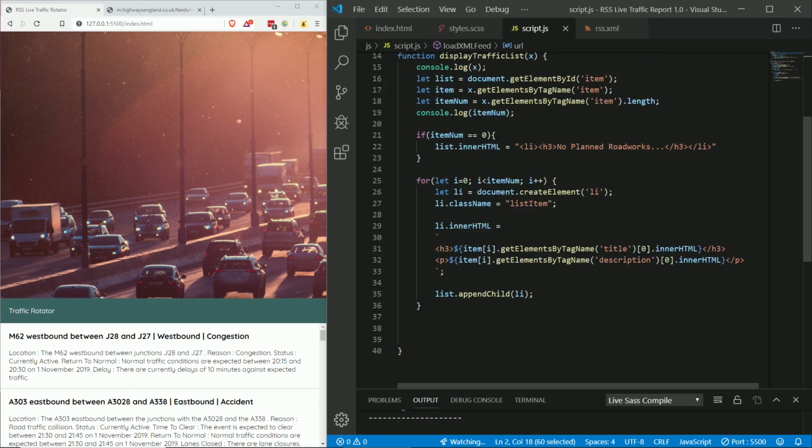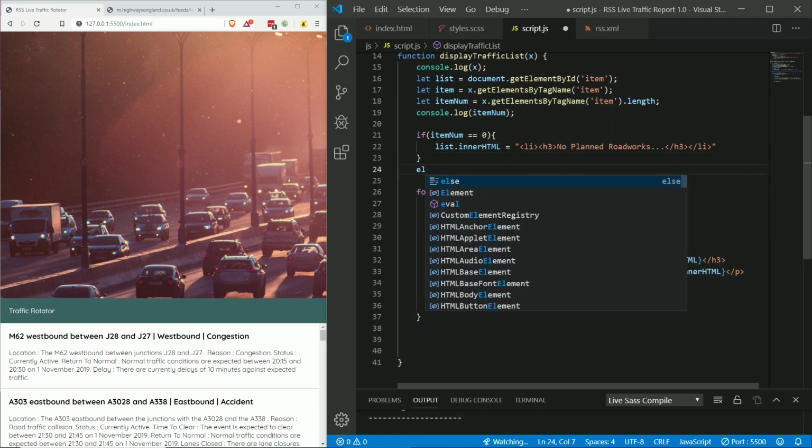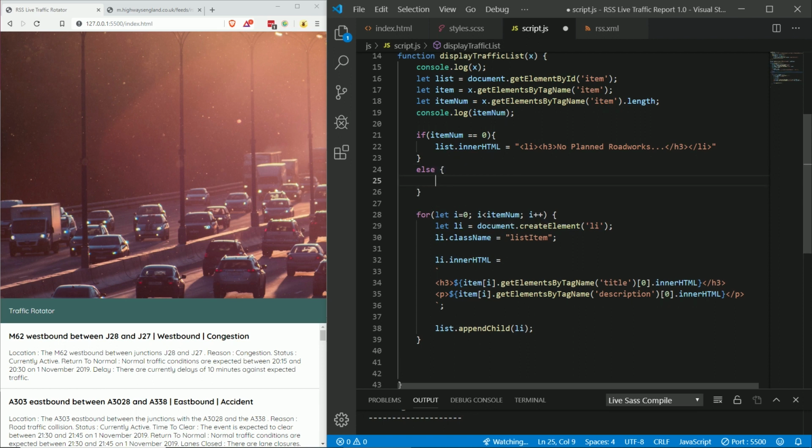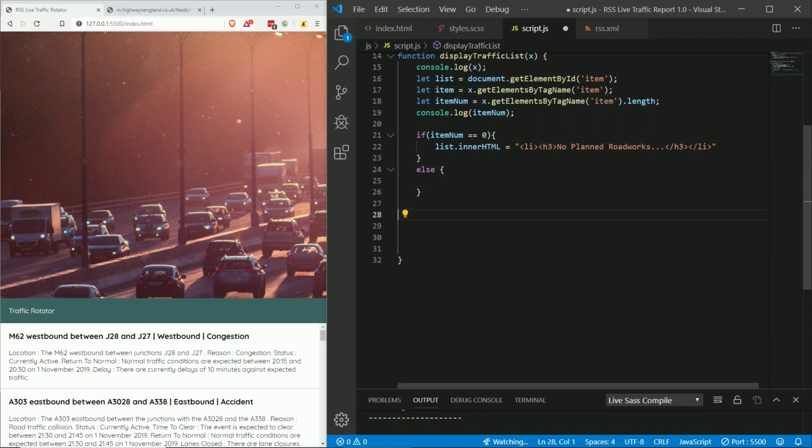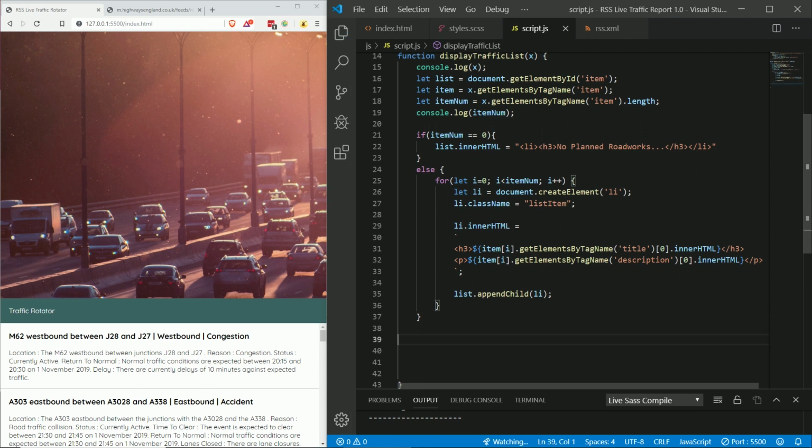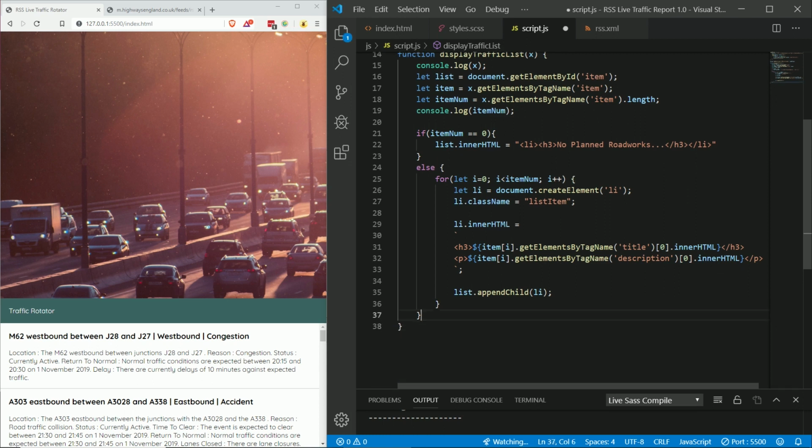We've created the if statement, but I want to wrap the for loop in an else. So if there are items, then we want to do the for loop. It makes sense to do that. It makes things a little bit more structured as well. And so far we're good. What I want to do next is start working with the animation.